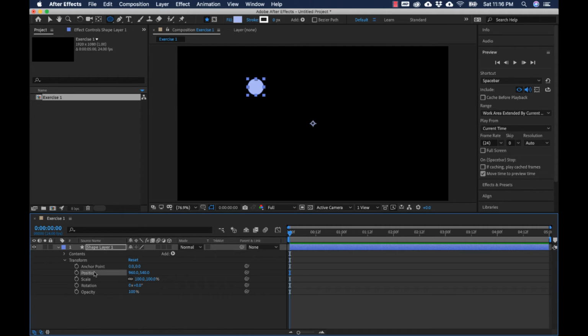Position is literal. It is the X and Y coordinates of our object, and that's what the two numbers to the right of it represent. The first number, 960, represents the X position, and the 540 represents the Y position. Those numbers might feel random, but there's actually a particular reason why the numbers start off that way.